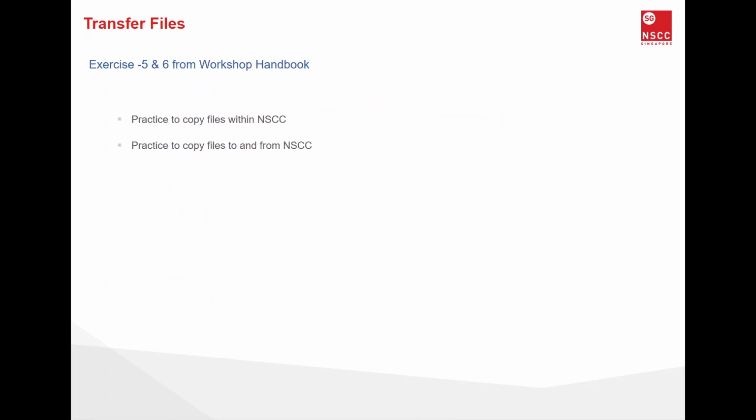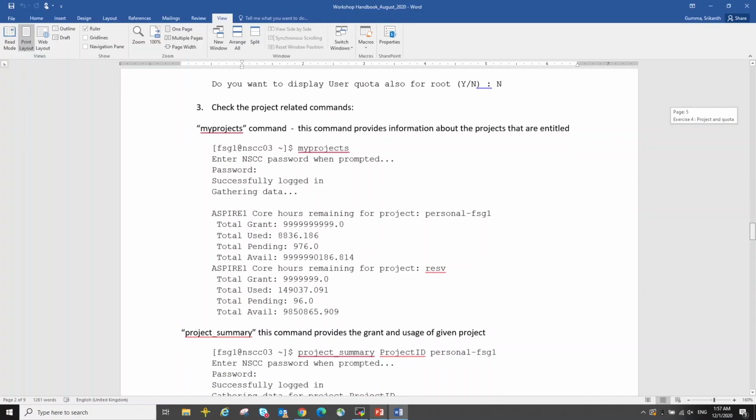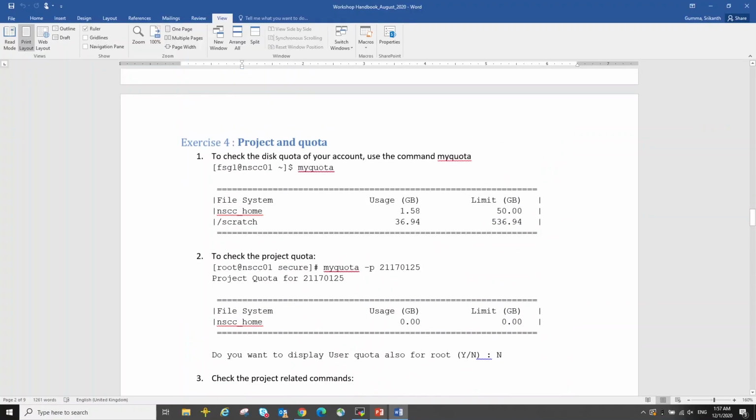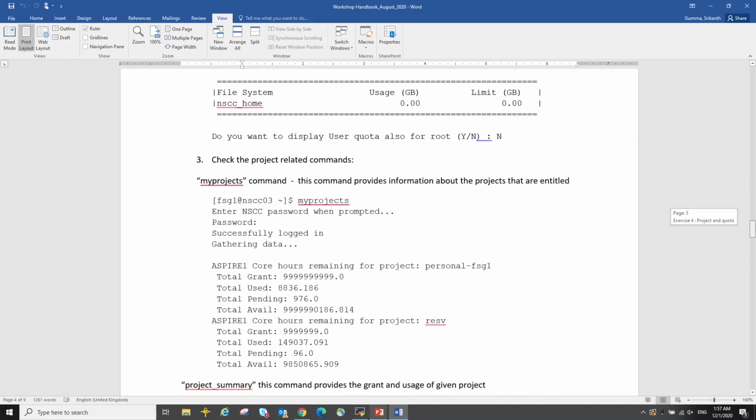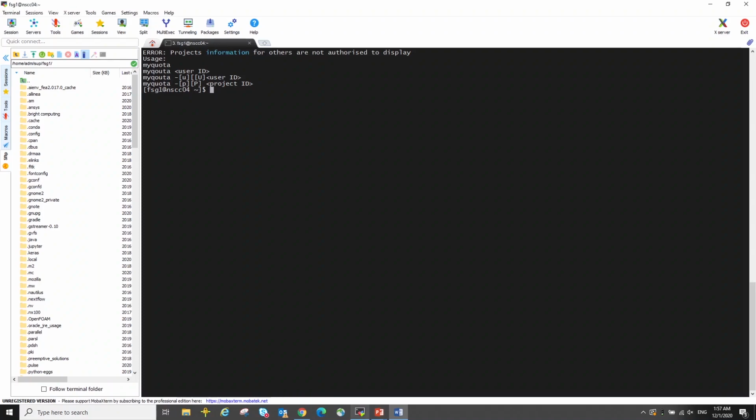Okay, let's go through the transferring of files. Exercises 5 and 6 from the workshop handbook. In exercise 4, we saw the myquota command, which shows how much disk space is allocated, and myquota -p with the project ID to find out how much is allocated for the project directory. For the project-related commands, we can see myprojects. When we issue this command, we can see what projects are allocated to a user.